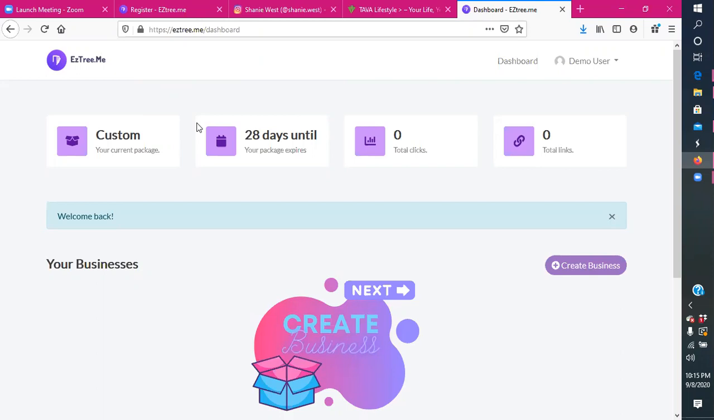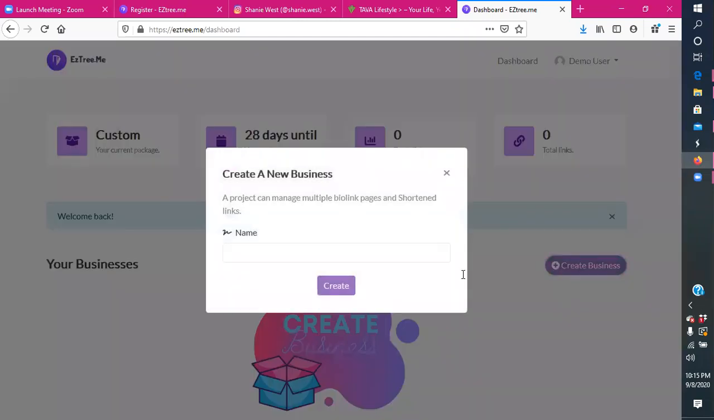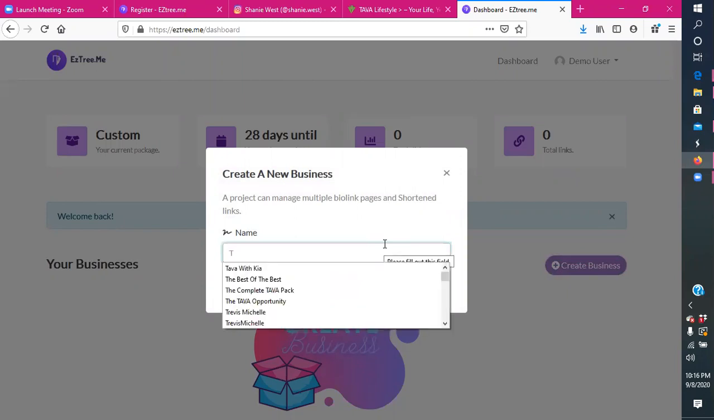Okay, so the first page that you're going to come to is the dashboard. On the dashboard is where you're going to create your business. If you have a free account, you'll only get one business. If you have a paid account, they have several different tiers, so you'll be able to have maybe 2 businesses, maybe 5. So first thing you'll do is create that business. That business for me is going to be test.